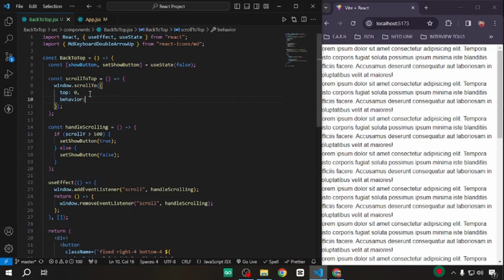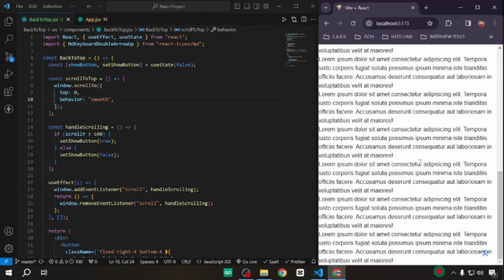The behavior will be smooth. It is working very nice now.